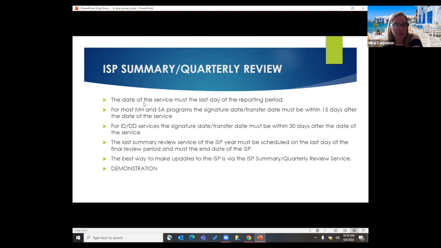A couple key things to remember. The date of your ISP summary or quarterly review service must be the last day of your reporting period. So if your review period goes from March 15 to April 15, I know that's a really short review period, but for testing's sake, the date of the ISP summary or quarterly review service should be April 15, the last day of your reporting period. Those of you who are fortunate enough to have BI reports to track some of this stuff, it is pulling from that date of the service.